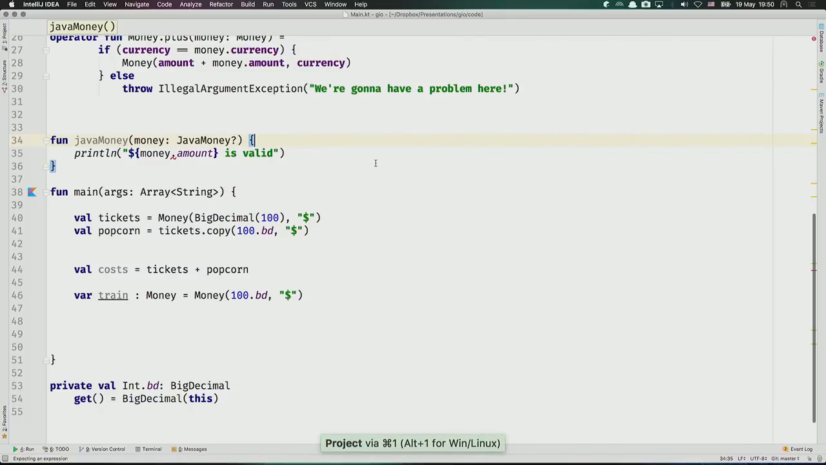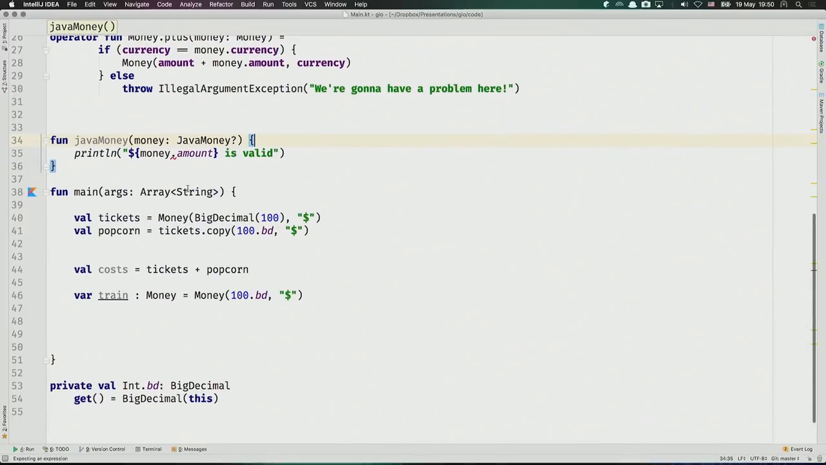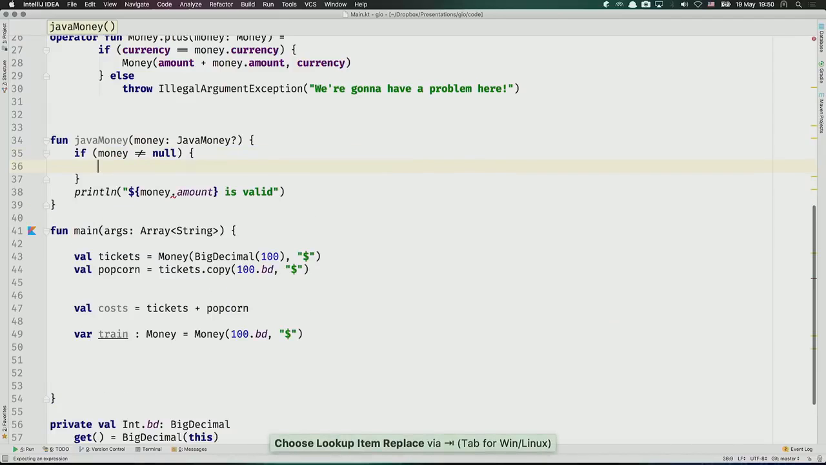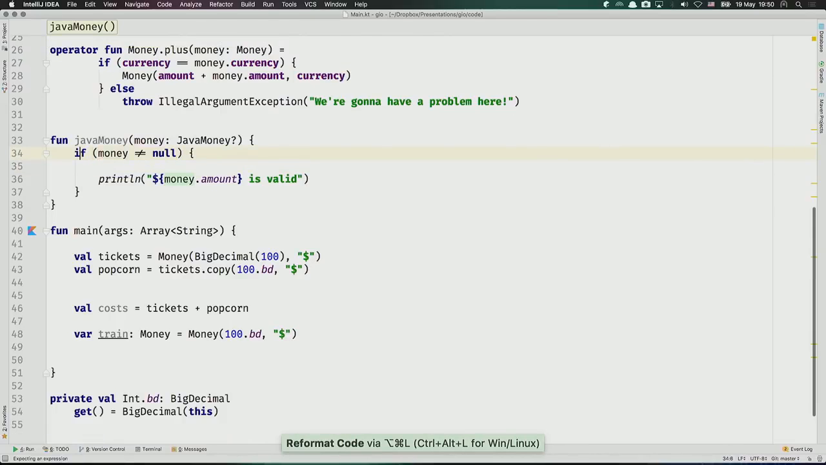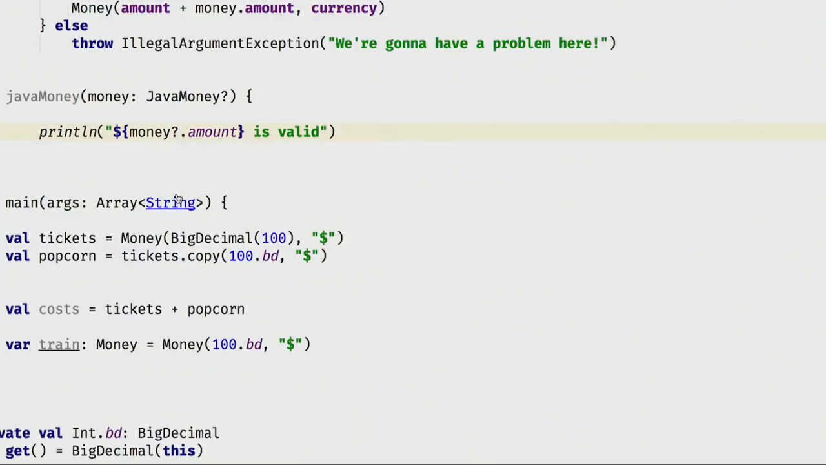When you do that, you can see that the IDE is going to give you an error, right? It says only safe operators or the double exclamation mark are valid here, because it's essentially saying you're going to run into a null reference exception. So there's two ways you can solve this. First of all, you can say, for example, money not null, and then do an if not null, then go ahead and operate with it. Okay, that's one way. Or the shorter way is just to use the safe operator or Elvis operator, which is over here.